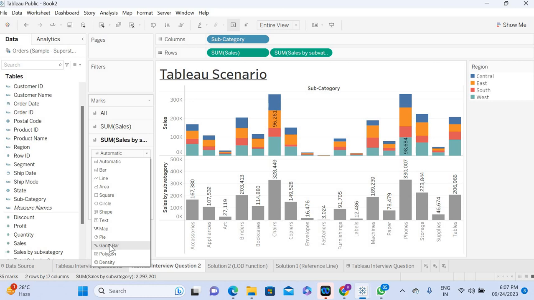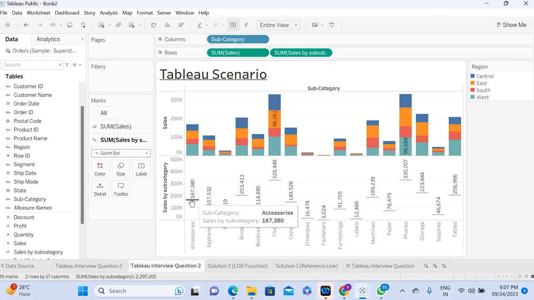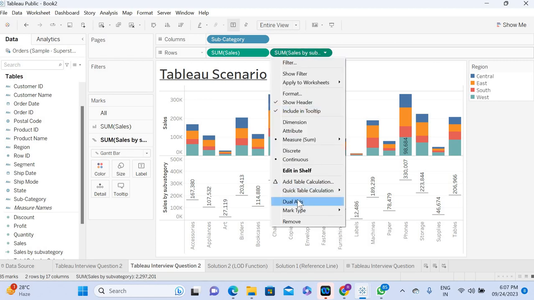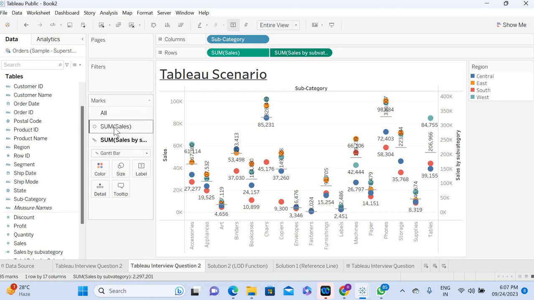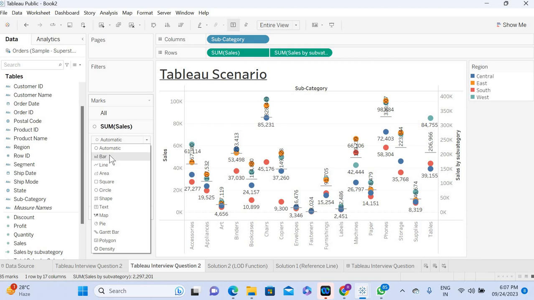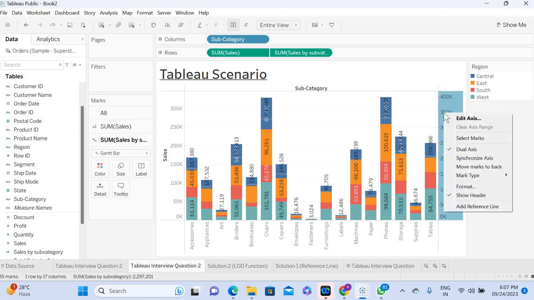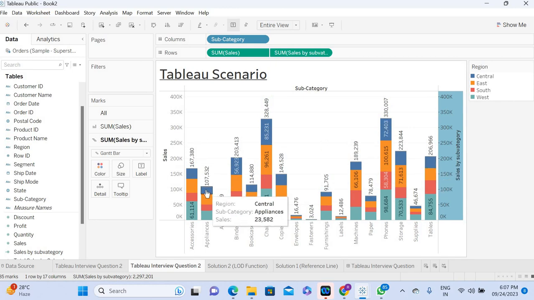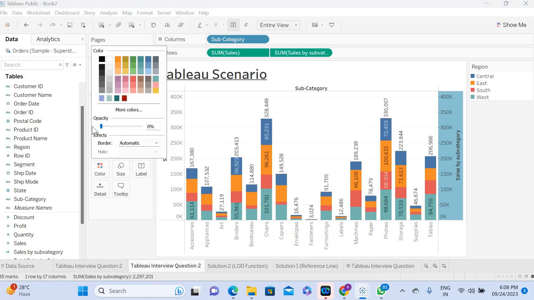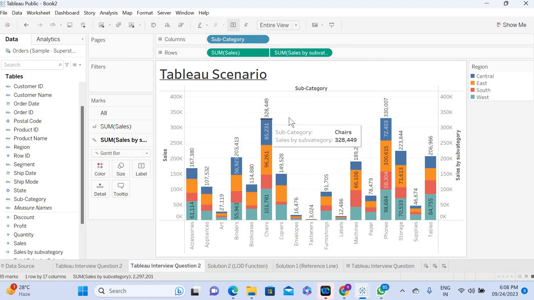Here I'm going to convert this axis into a Gantt chart. If I convert this, I can get a line. Let me convert both axes into dual axis. Now we have two axes. Let me convert the first axis into bars, and the second axis into a Gantt bar. There is some disturbance in the axis, so let's synchronize the axis. Now I'm not able to see that line, but even if you can see the lines, you can change the color opacity to 0. Now we are not able to see any kind of line.